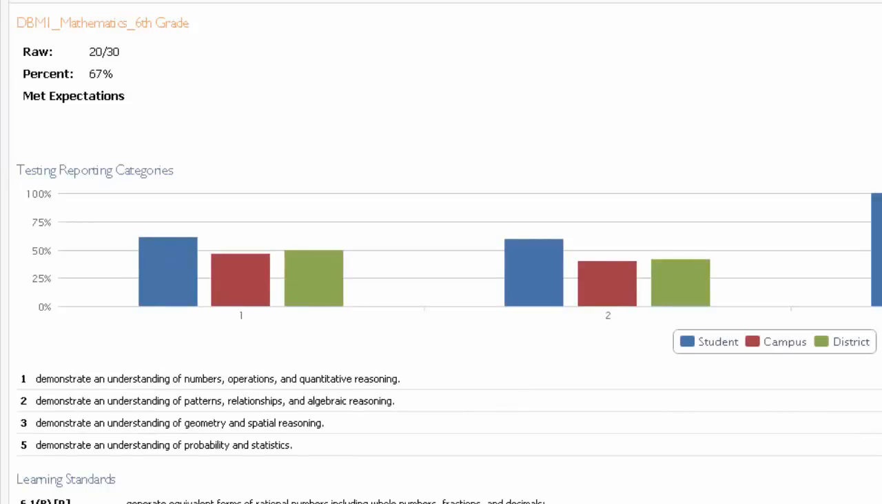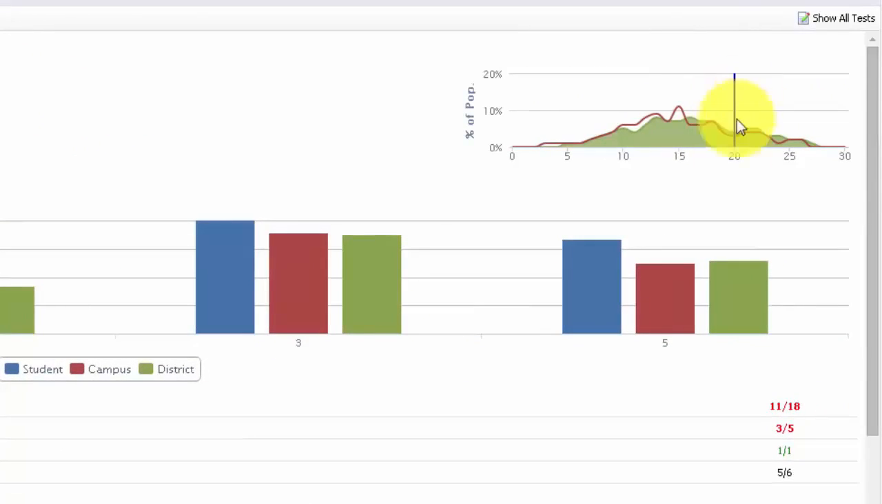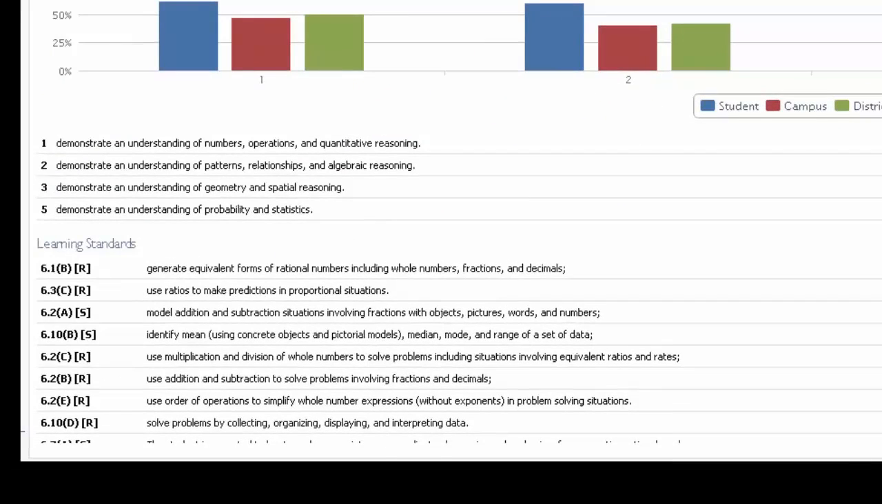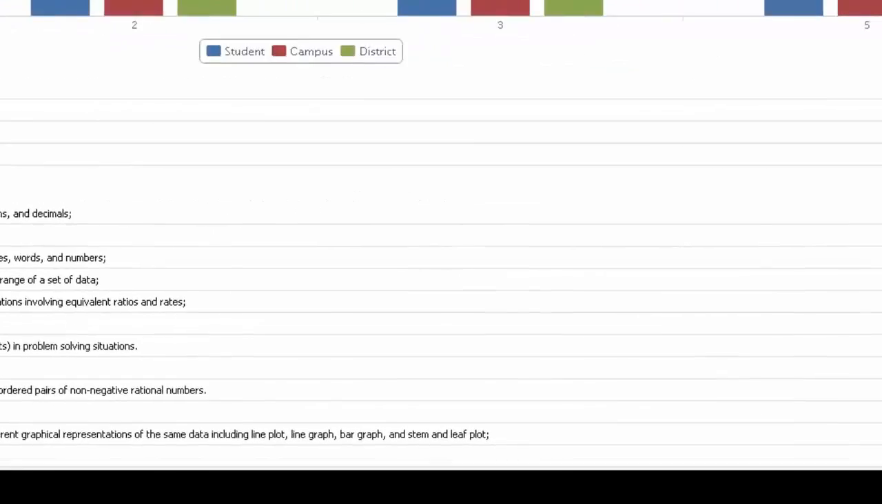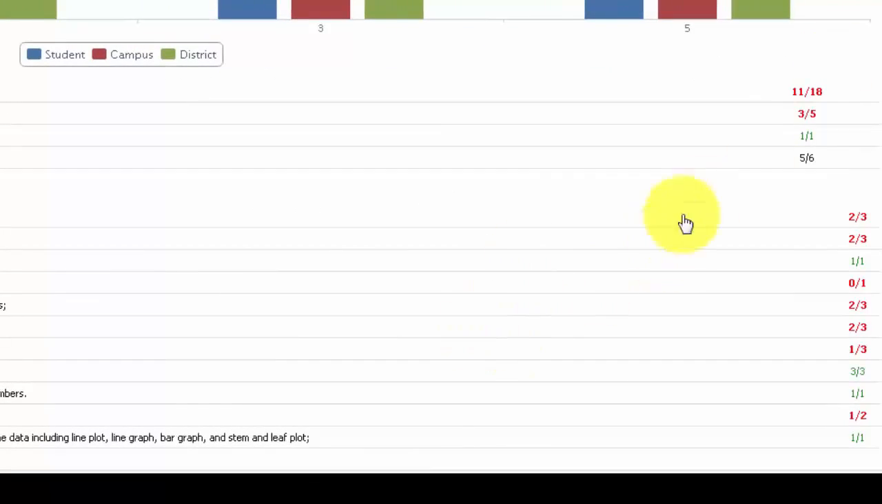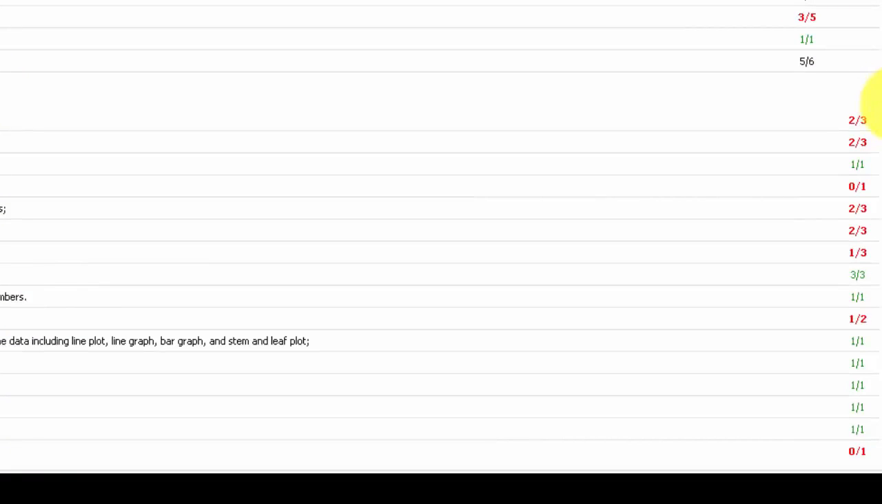What I like about the individual test is this is the first time we actually know what that raw score is. So it says they got 20 questions out of 30 right, which gives them a 67%. They met expectations. It shows you where that student falls in terms of the rest of the population on that campus. If we go underneath it, it breaks down all the testing reporting categories for us. So the student got 11 right out of 18, 3 out of 5, and 1 out of 1. You'll notice that anything in red means that the student fell below getting half of those correct.